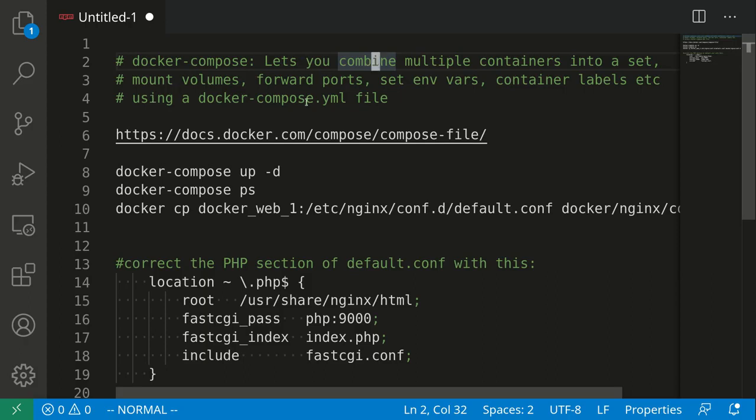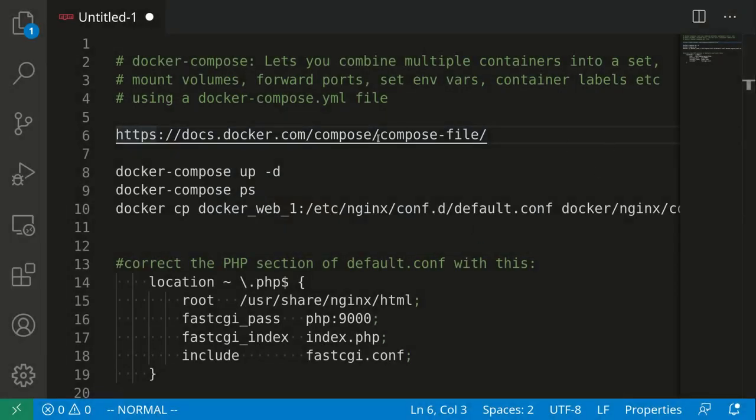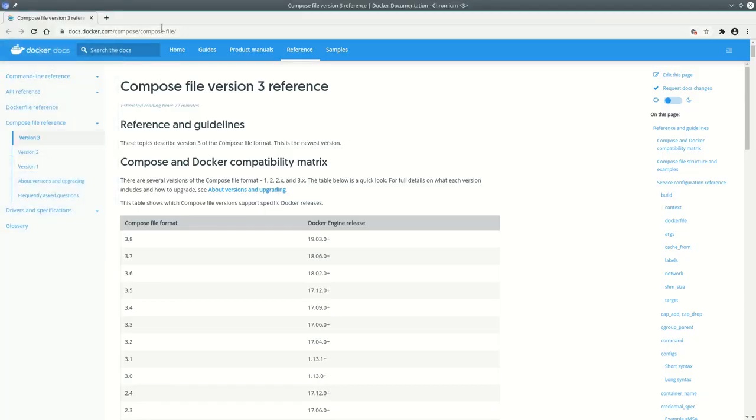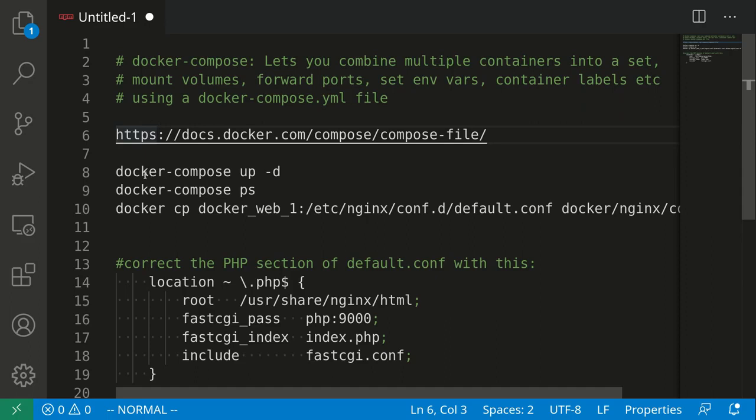All of this in a file as opposed to on the command line, which of course is very helpful because that file can be saved on disk, and then you don't have to type all those commands all over again, and you can also version control that file. To learn more about it, you can go to this website, docs.docker.com/compose/compose-file. It defines the format of this.